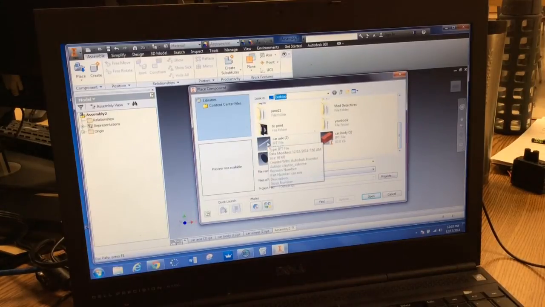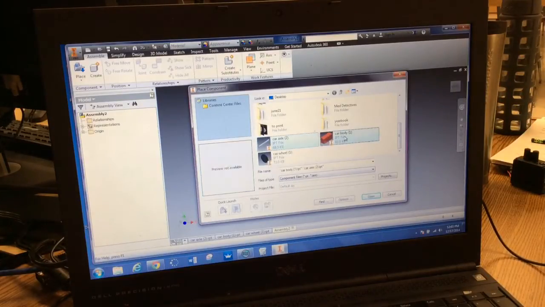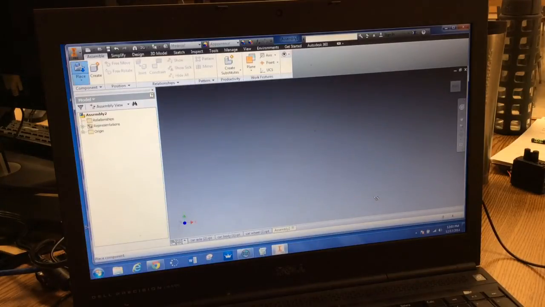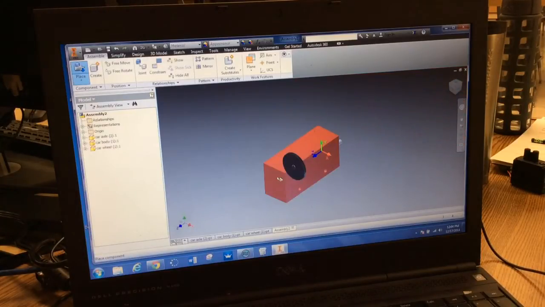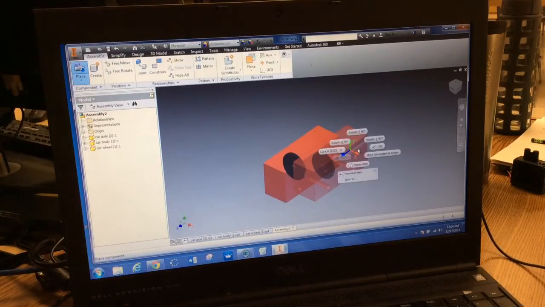You're going to hold down Control on your keyboard, so CTRL, that is the control button. Hold that down, left click on car axle, left click on car body, left click on car wheel, and then select Open. You now have all three of those parts ready to place. So I'm going to left click one time, then I'm going to right click because I do not want to place any more, and say OK.